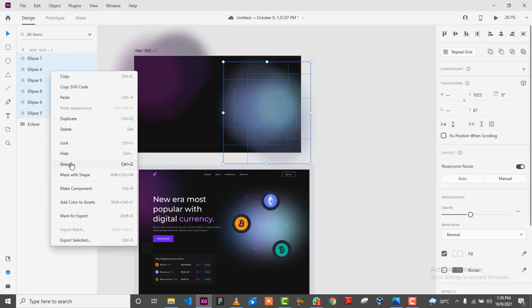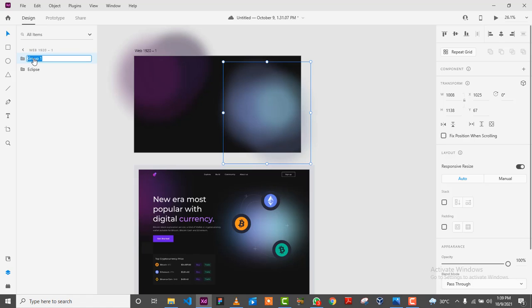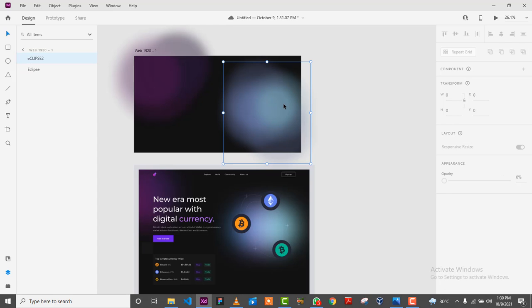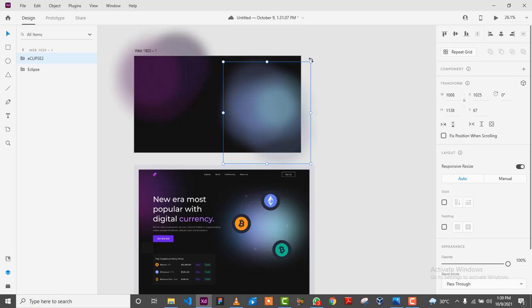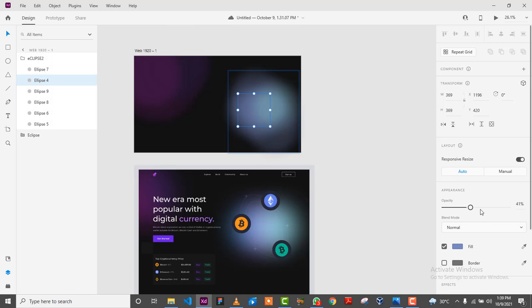Let me make a group out of these guys. Ellipse 2, and you can just reduce the size. I'm holding down the shift key to have a perfect size. Just put them here. I can as well go in to brighten them up if I need that, just to brighten them up.